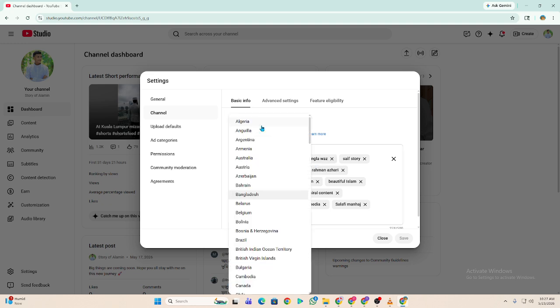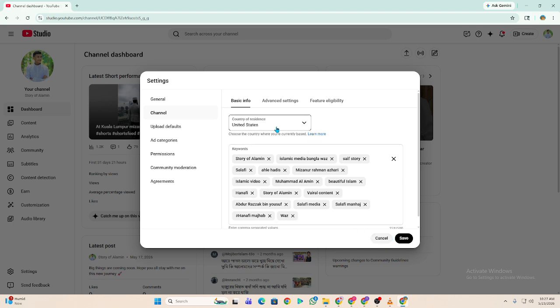And avoid adding unrelated or misleading keywords just to chase views. YouTube may ignore them or reduce trust in your channel. Once you finish adding your keywords, click Save to apply the changes to your channel.